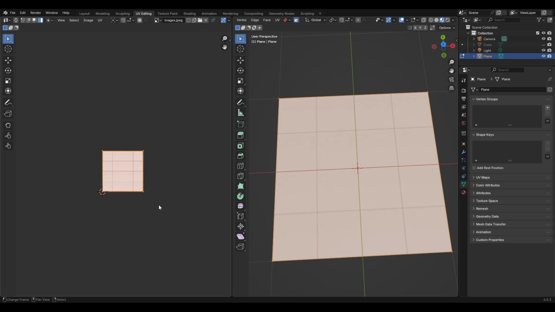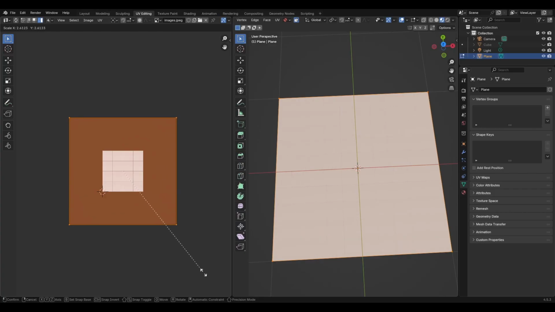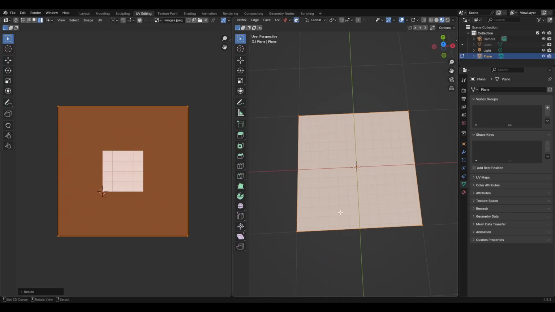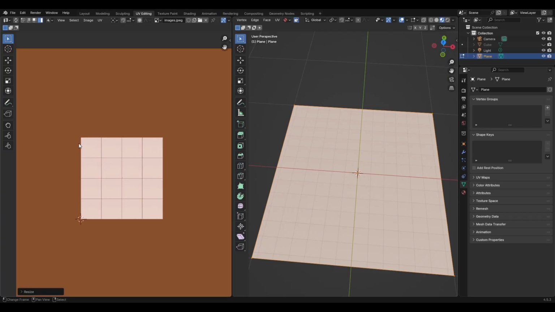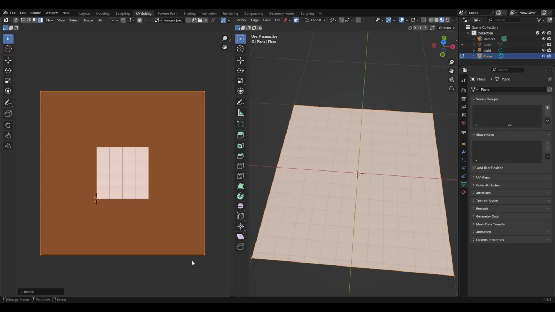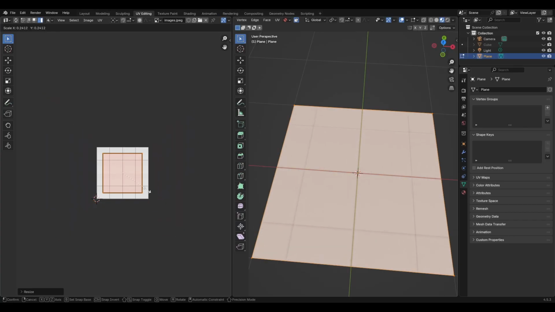But when I scale it like this, watch, when I press S to scale with all vertices selected or the island selected, you can see that there's a repetition. So it's only for instances like this that your UV map should leave the bounding box. Every other instance, your UV should be within the bounding box.